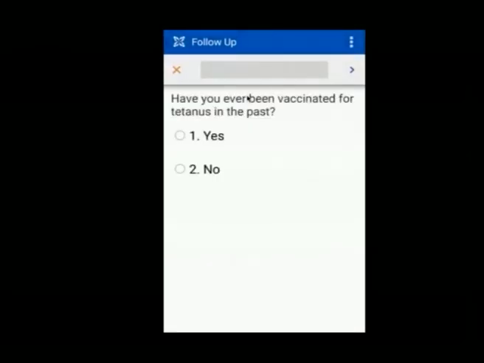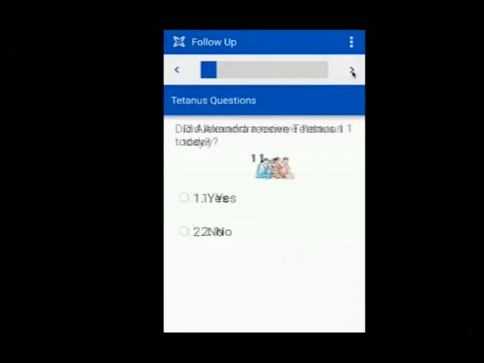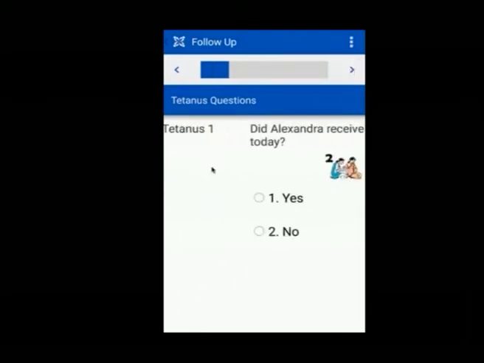And the first question in the follow-up form is about tetanus. I'll say no. Alexandra has not received her tetanus shots in the past. And this prompts me to answer whether Alexandra received her tetanus 1 and tetanus 2 today. I'll say yes to both.